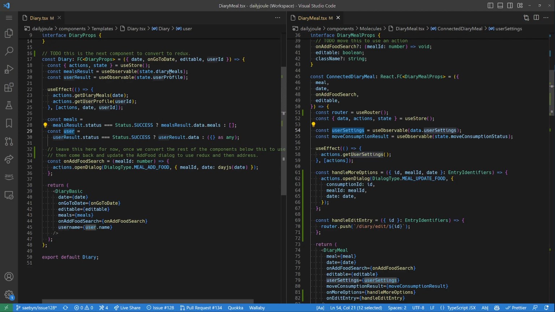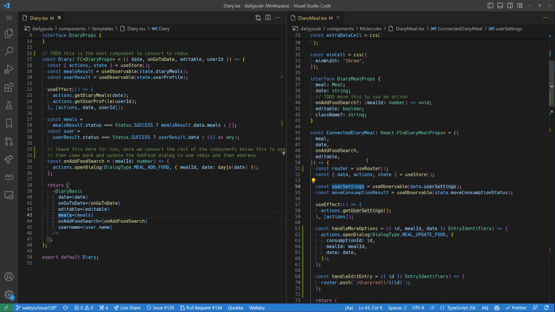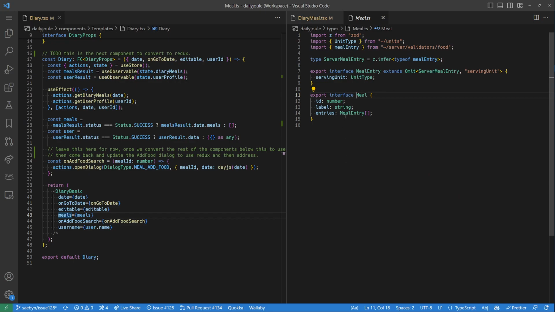okay, so we're getting the user profile, and we're getting the diary meals. And this is part of the same information that it's actually in user setting. Wait, is this? What is this? What is a meal in this context? Type of meal entry. Type of meal entry.